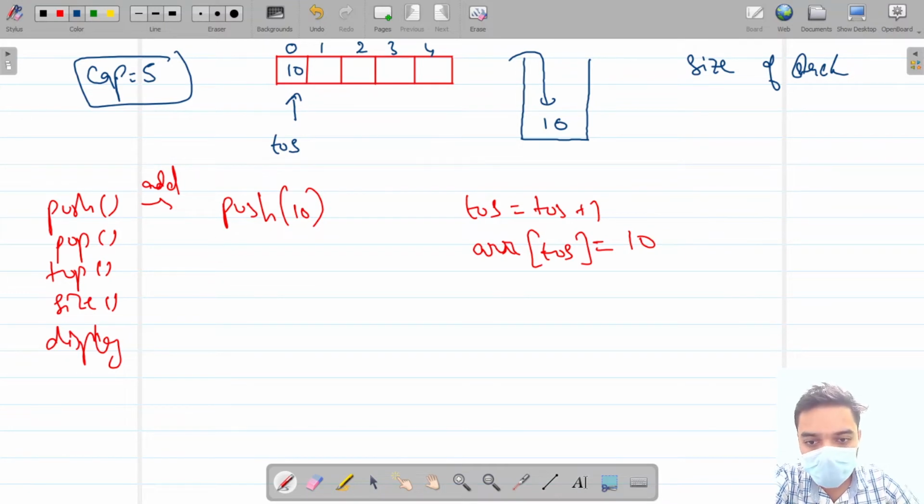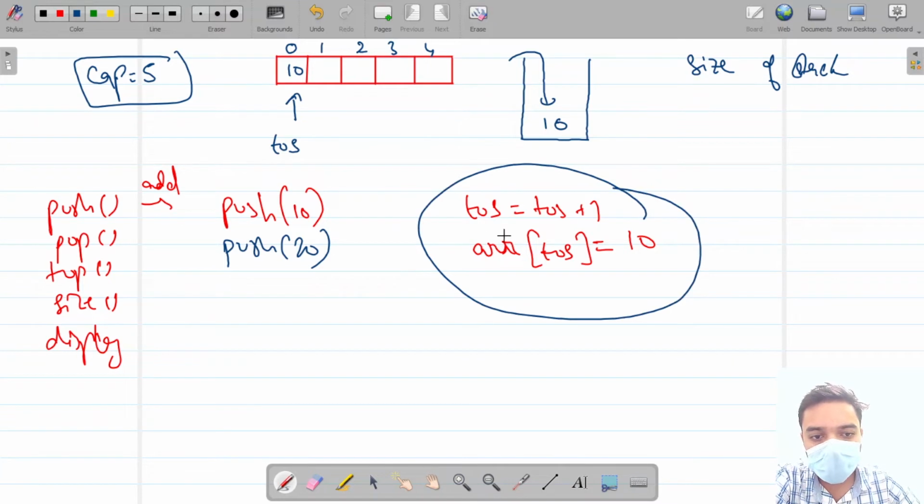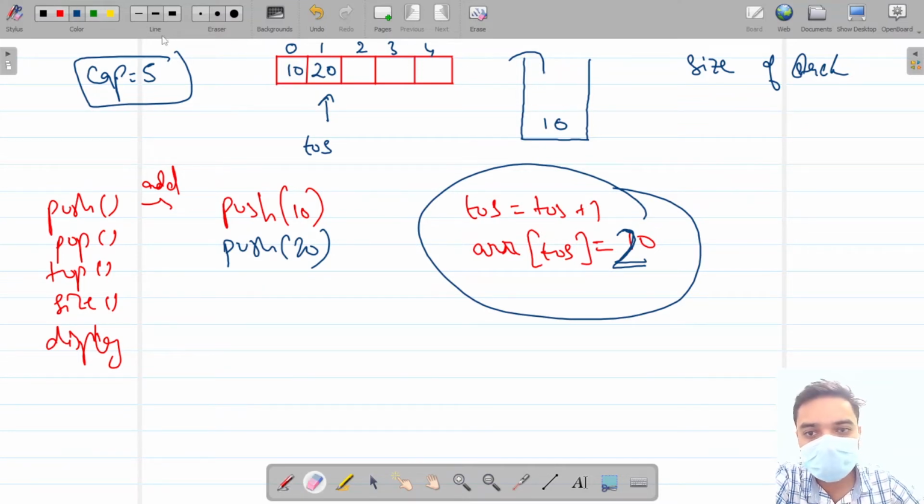Now if I want to push something else, let's say I'm going to push 20, the same procedure I will be following. I will be incrementing my TOS to TOS plus 1. Now my TOS will be equal to 1, and now I am going to add my 20 at TOS. My stack will look like this. Now my top of stack is pointing to 20.